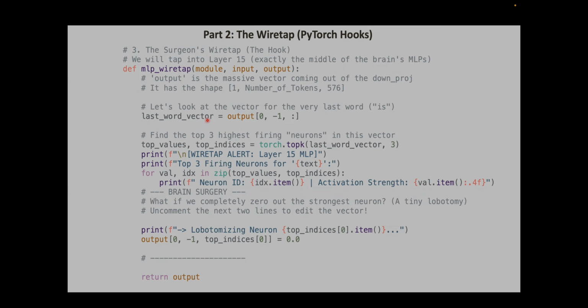Using this PyTorch hook, I tapped into it. I said, let me look at the last word vector, basically. So "the" is the last word. I want to know what the model is thinking right now after this "is". And then what I did was I tried to find the top 3 highest firing neurons in this vector, right? And I got that in top indices.